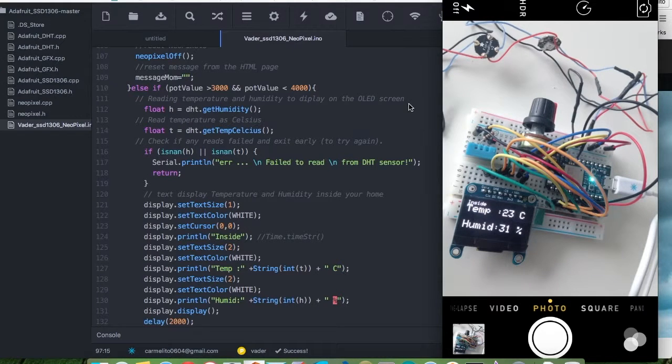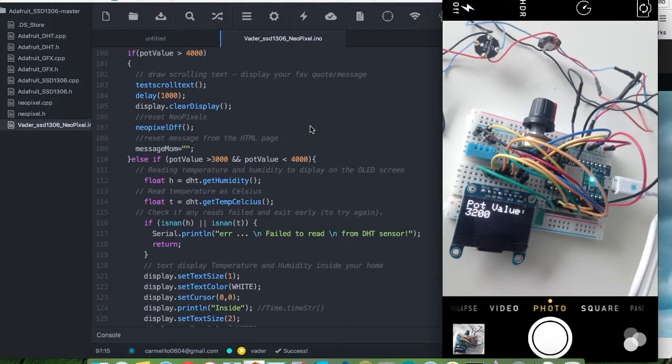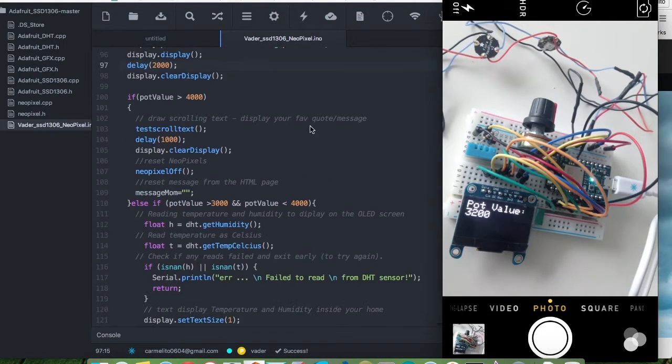Hi, this is a quick video that demos the Darth Vader Command Center project posted on Hackster.io using Particle Photon and an OLED screen from Adafruit. As you see on the breadboard, I have a DHT11 sensor which reads temperature and humidity and displays it on the OLED screen when a certain potentiometer value has been calculated.